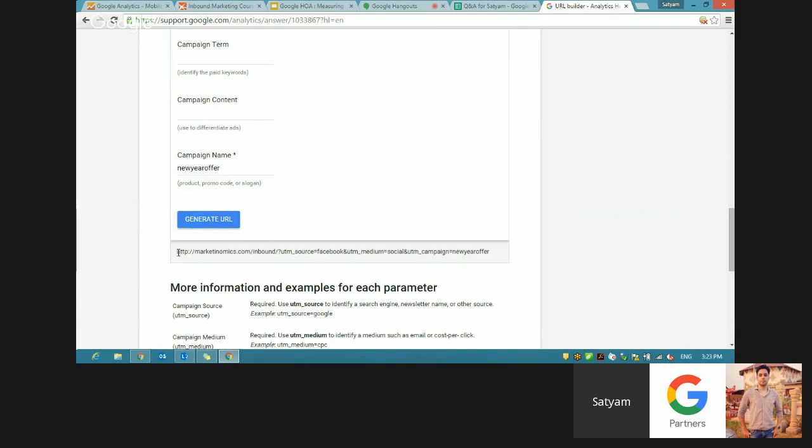Now, if you observe closely how this URL looks like, it is your casual URL of your website. After that, there is a question mark, and then it talks about UTM source equal to Facebook and UTM medium equal to social, UTM campaign equal to New Year Offer.